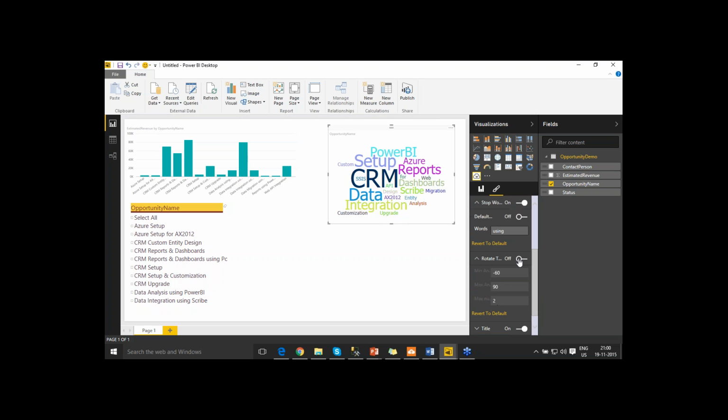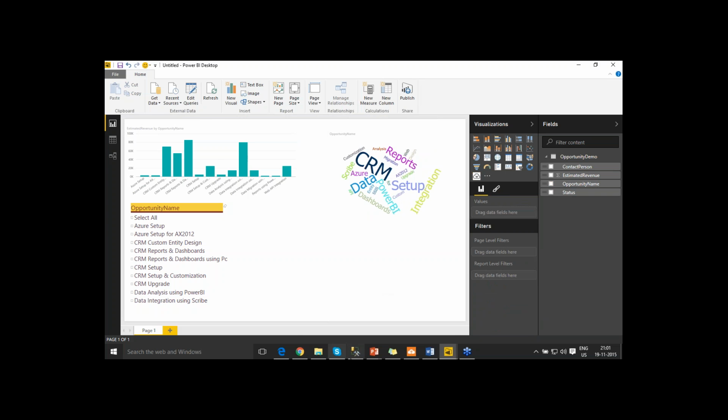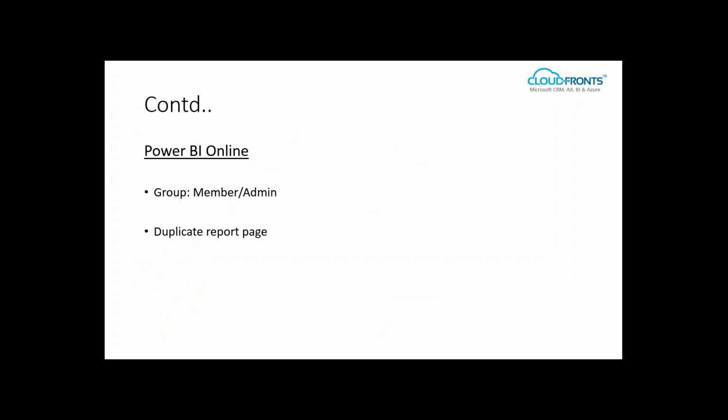Similarly, we have the rotate angle option, which gives us the ability to change the minimum angle, maximum angle and even the number of angles. The number of angles is 2. If I change it to 5, the dimension automatically changes. So it again gives a good look to our visualization, and the title and the background options are similar to the other visualizations available. So that's all on the Power BI Desktop part.